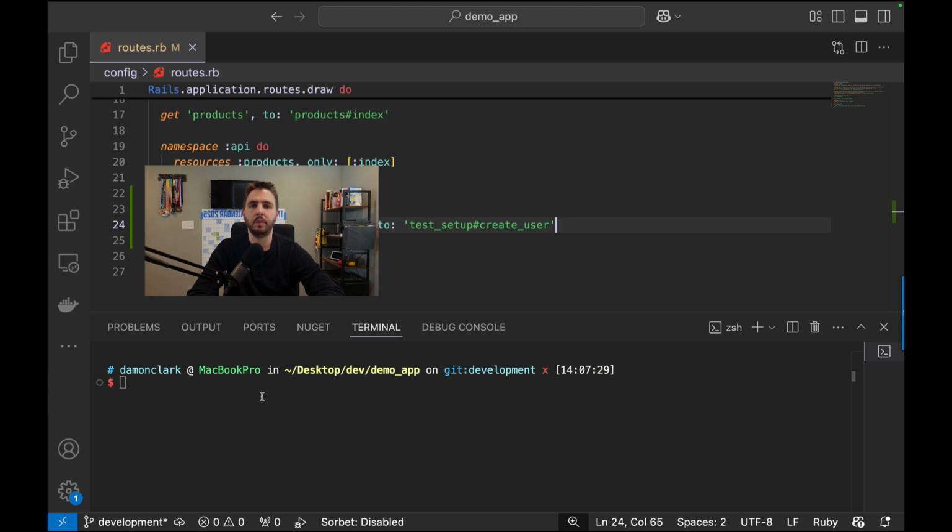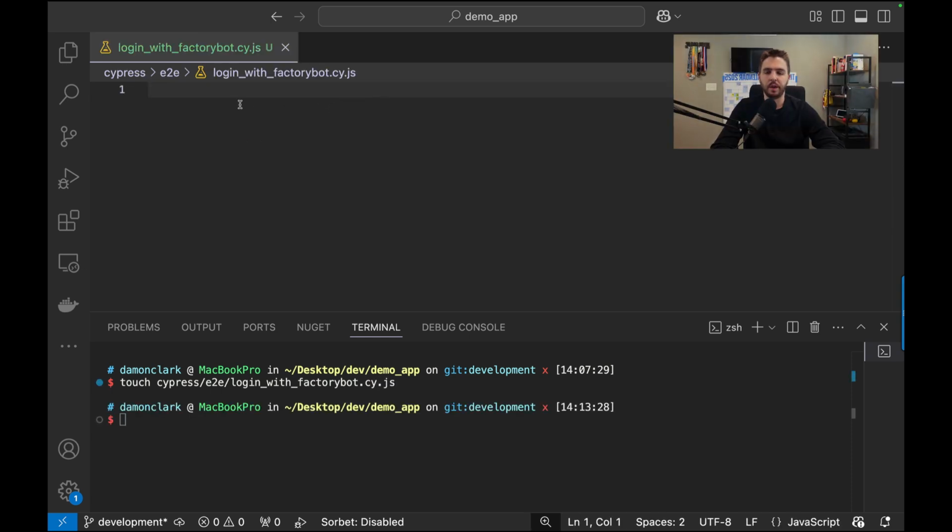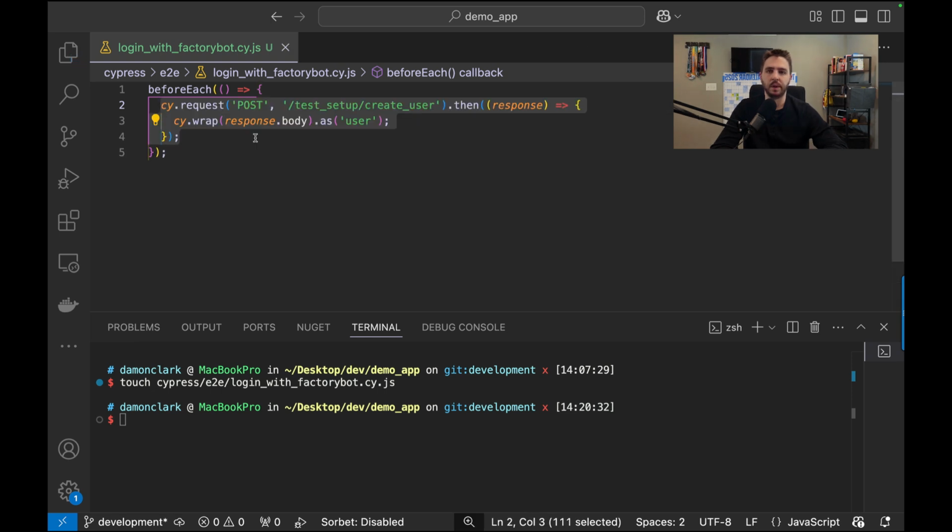Now we will create a new spec file inside the Cypress end-to-end folder by using the terminal and typing touch cypress/e2e/login_with_FactoryBot.cy.js. Next, we will add a beforeEach method. This is a Cypress hook that runs before every test in the file. In the beforeEach method, we will add the following code. This ensures that the user is created before each test begins, so tests have a consistent, fresh state.